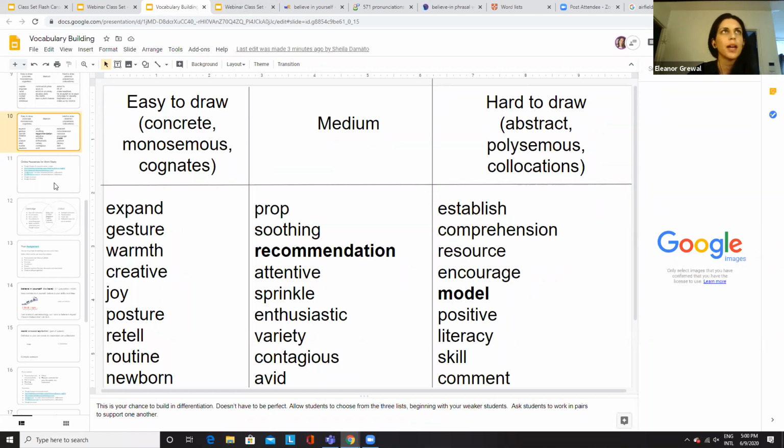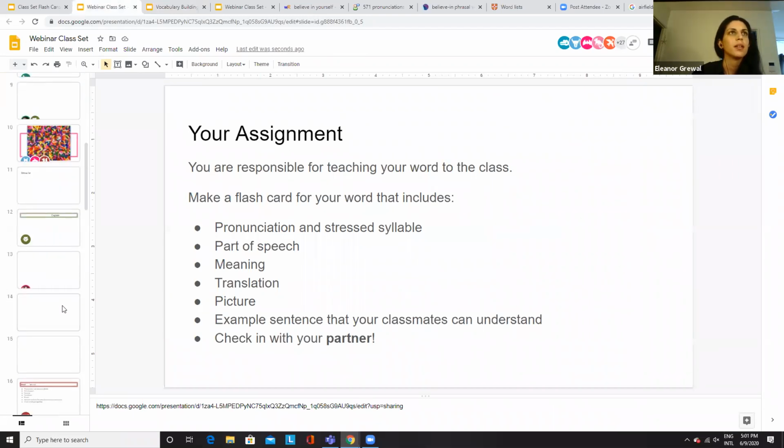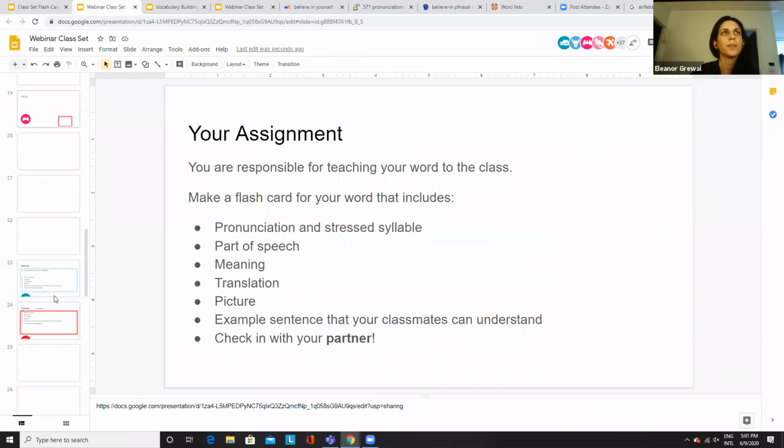So let me just check what people are doing. Okay, so some people are working. So this is how I've done it. For my students, we had been talking about part of speech and stress syllables from September, so they were really comfortable with that. If you've never done that kind of work, I would just start with working in class and having students do maybe these 4 things: meaning, translation, picture, example sentence.